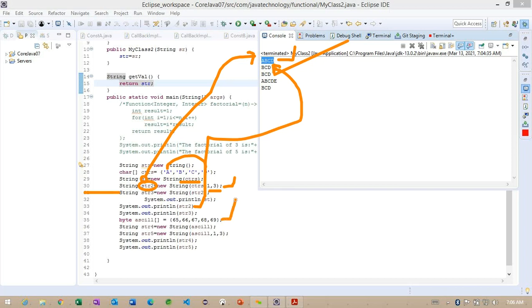Back to line number 35. What we are doing is we are creating one byte array. Whenever we are creating this particular byte array, what happens internally? At line number 36 we are printing, and at line number 36 we are creating an object. So the reference here is str4. We can see this is str4.